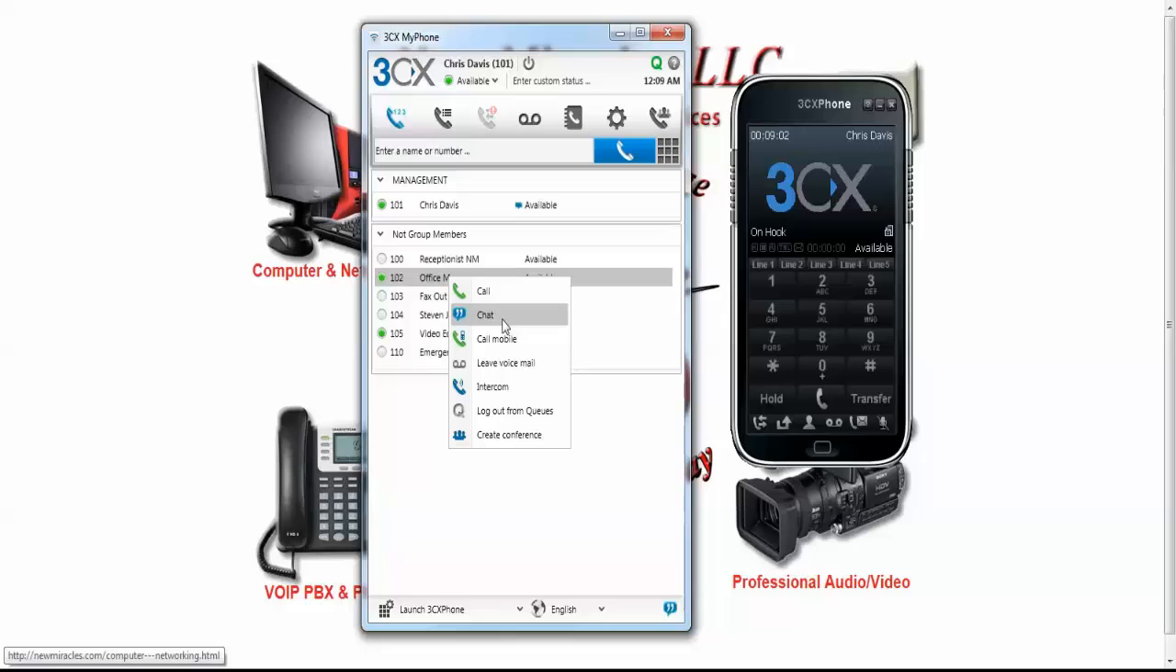If they have the MyPhone, you can chat with them. You can call their mobile phone. You can leave a voicemail. You can intercom the person. You can create a conference, all from the MyPhone. And if you're in a call center, you can log in or out of the queue just by using the MyPhone. Now that's the basic, but still a very powerful feature of it, is to be able to handle calls from this app on the desktop.